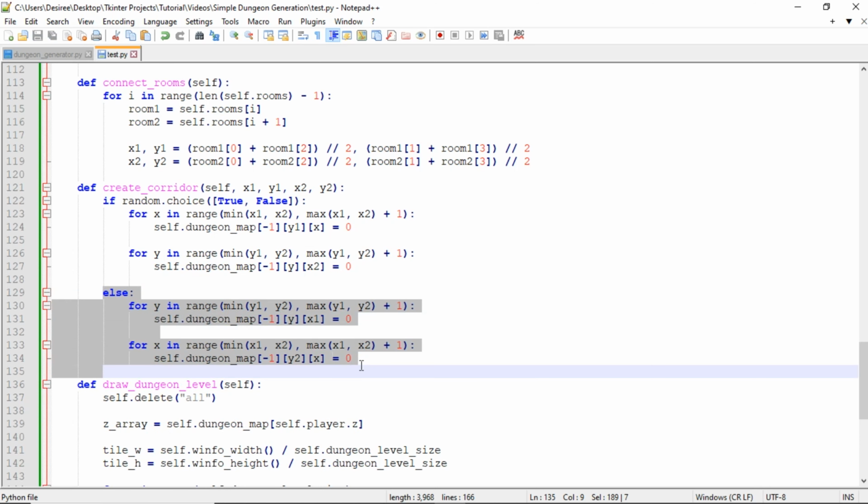Now we'll add an else statement for when we get false. Here the opposite happens. We'll start creating a vertical path and then move on to a horizontal path.